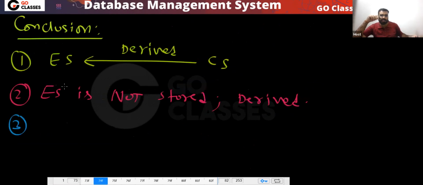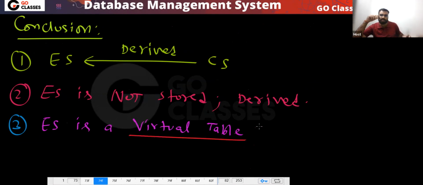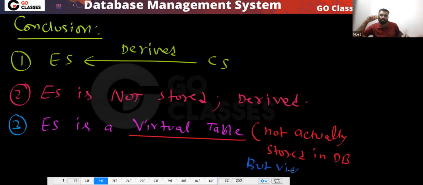Okay, so I can say this external schema is a virtual table. What does it mean? It means it is not actually stored in the database, but it is viewed by the user.